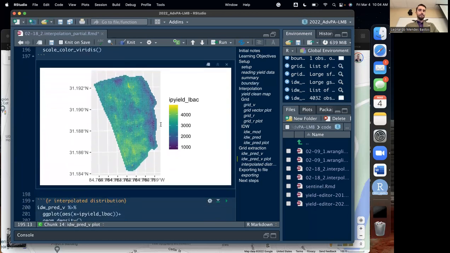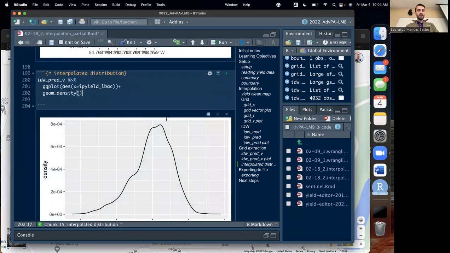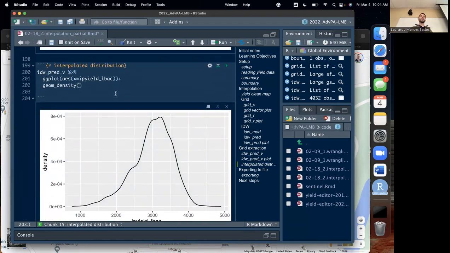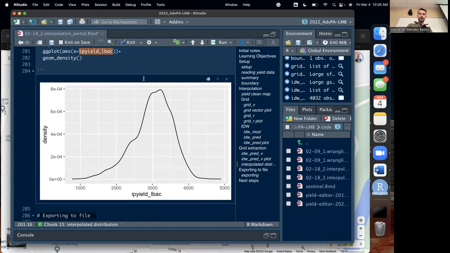And then this last code here, you can just go ahead and run it. I left the code for you, just so we can see. So, okay, let me just say what's going on here. If you look at the code, we're basically taking this vectorized interpolated yield data and just getting a geom density of the distribution of that interpolated yield data. So we see now this distribution here, that it definitely looks different from all the others that we've seen.